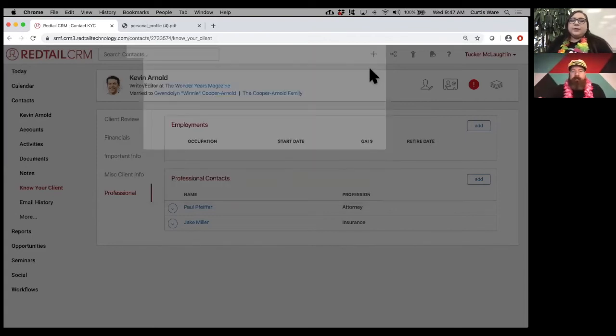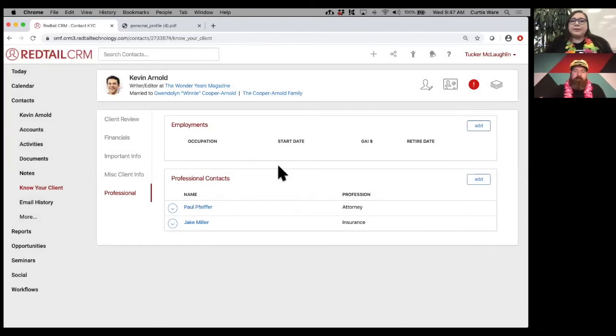Definitely. So that's that know your client section. Again, a lot of it is just kind of filling in the blanks to really capture more of that data that doesn't fit anywhere else.